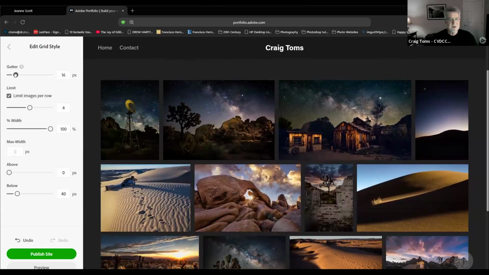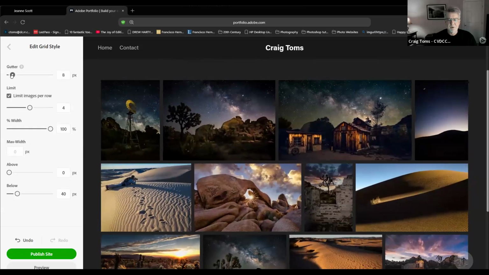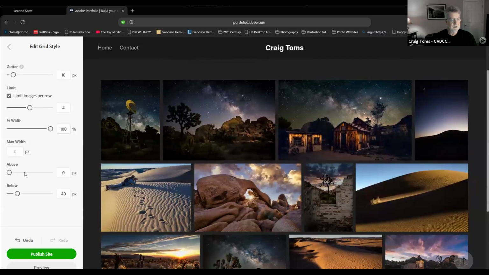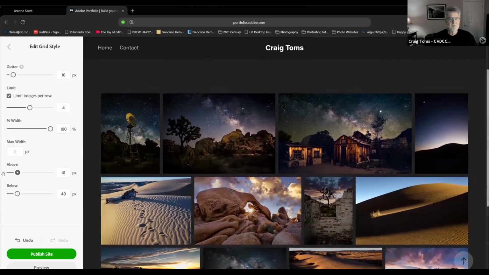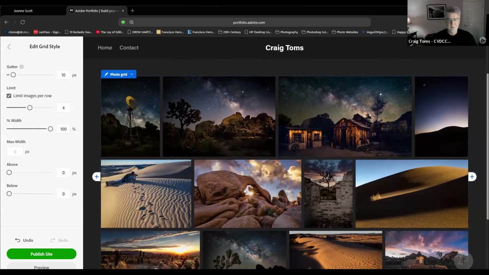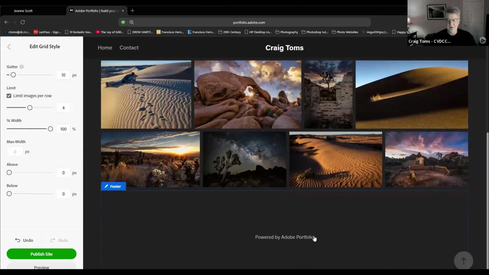The gutters, I can make them a little bit bigger if I like, or make them smaller. So maybe about 10, somewhere in there. And then I can, of course, move this thing up and down with this button over here. The below button we'll just leave at 0 because all it does is affect this footer.